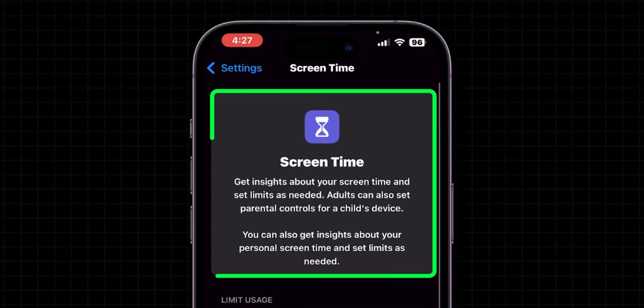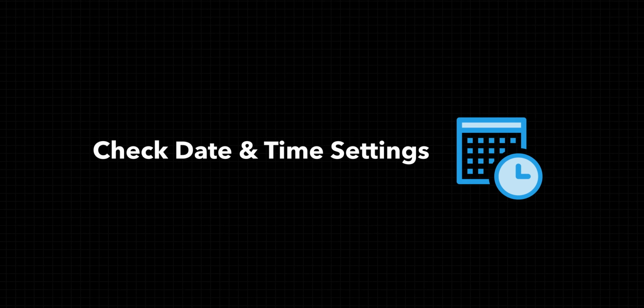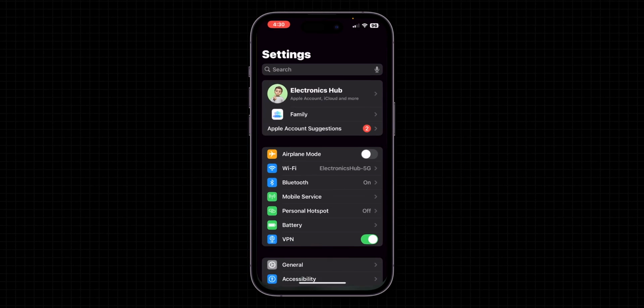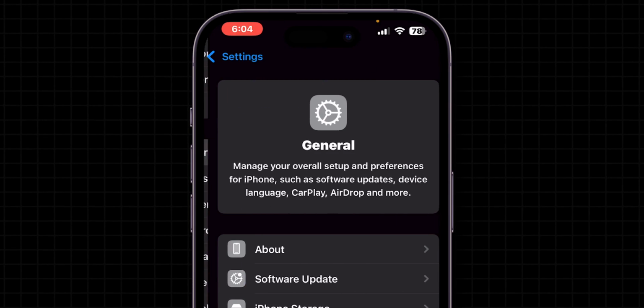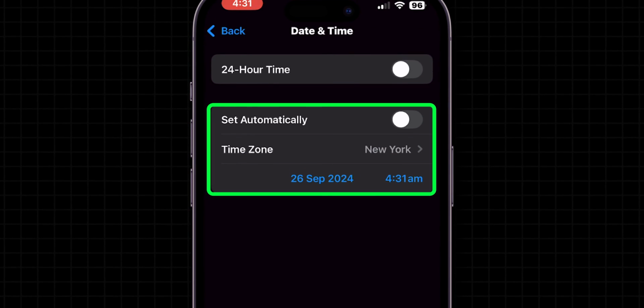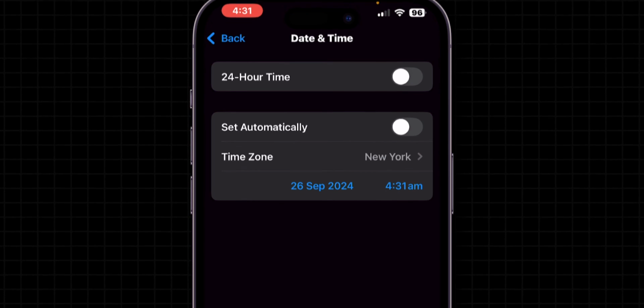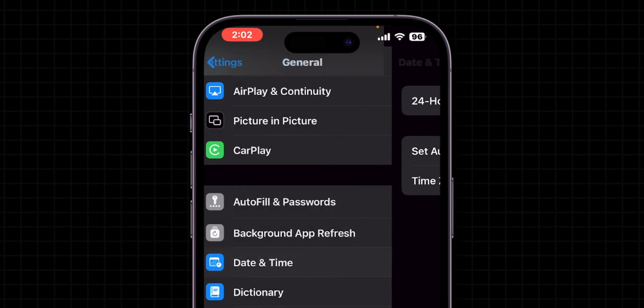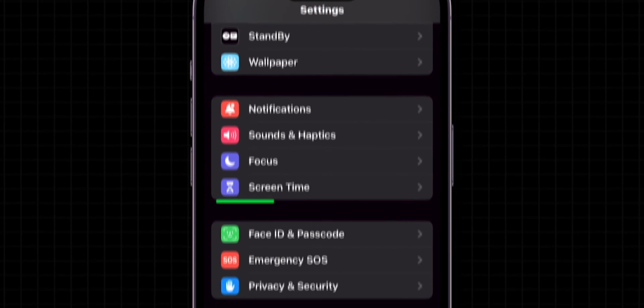If you still can't see Screen Time, then check date and time settings. Go to Settings. Scroll down and tap on General again. Scroll down and tap on Date and Time. Make sure the date and time are correct and set to your local time zone. If incorrect, enable the automatic settings. Go back to the main settings page, scroll down and tap on Screen Time.